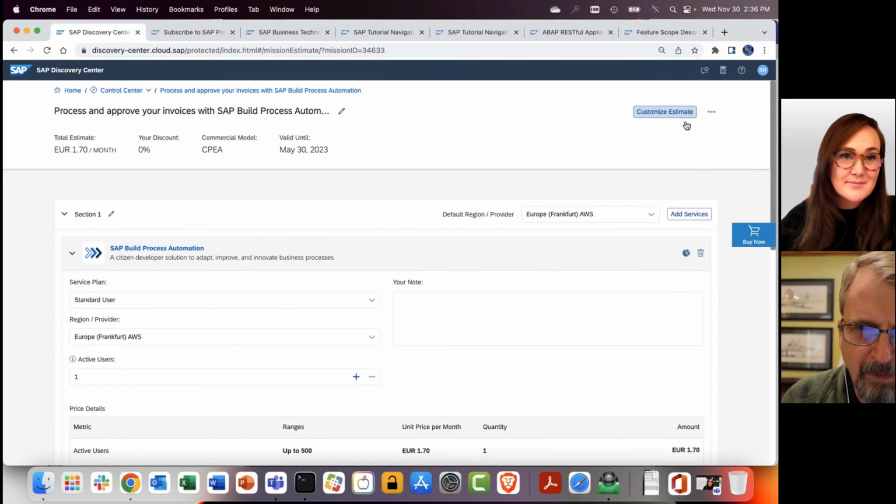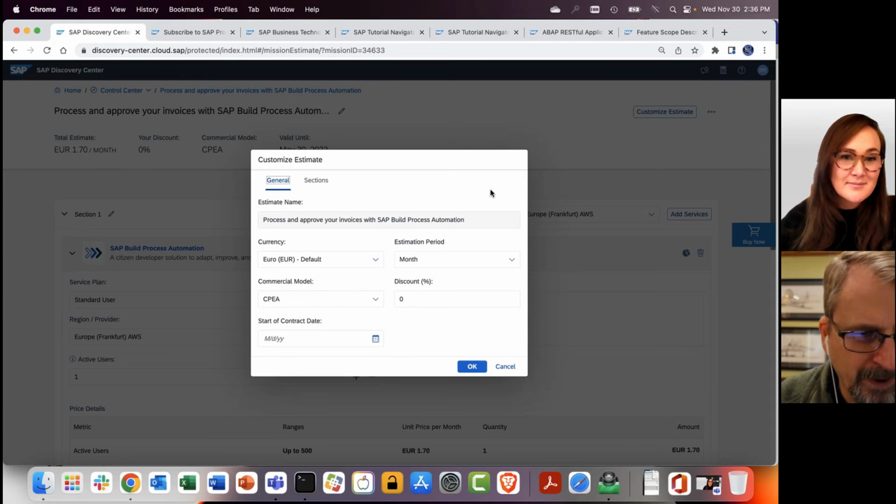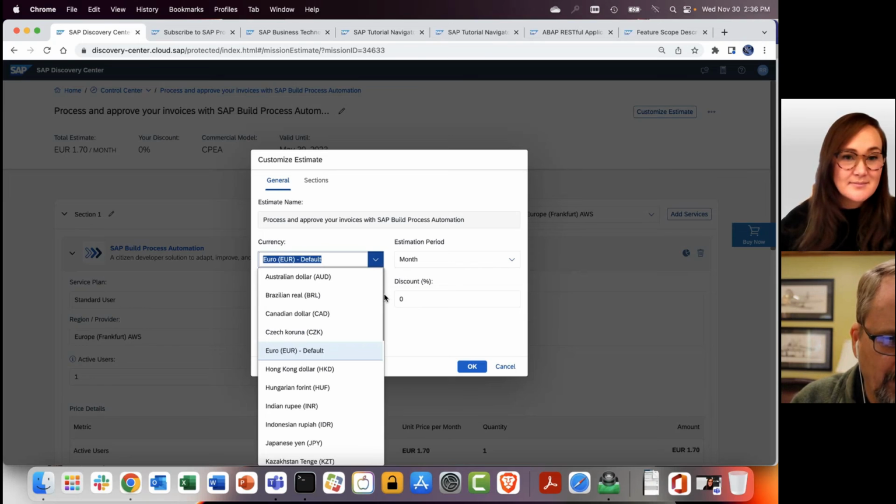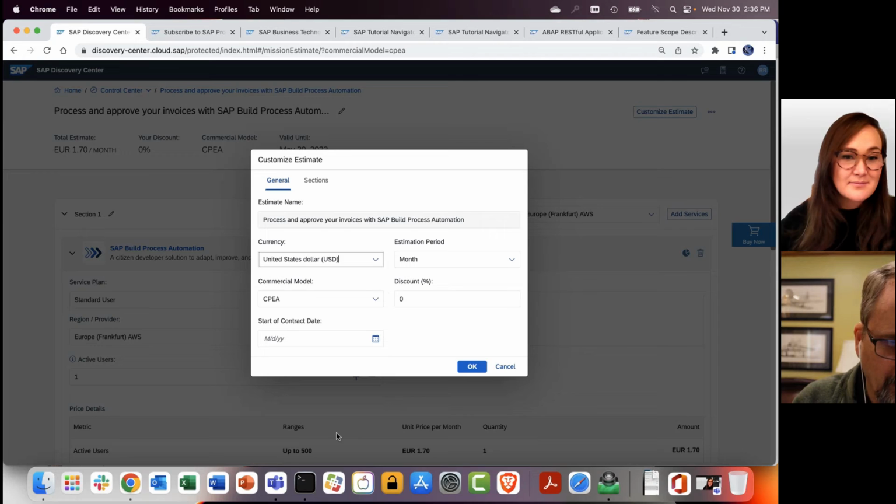Before I get started in this, though, I want to do just a little bit of customization. So I click on this Customize button here, and probably the main thing is I can select the currency that my company operates in. Let me just shift that to US dollars.